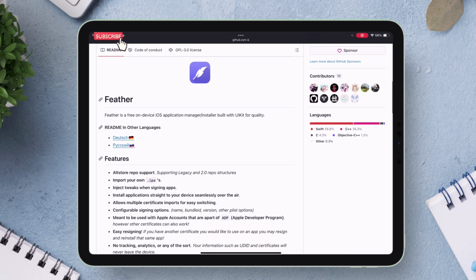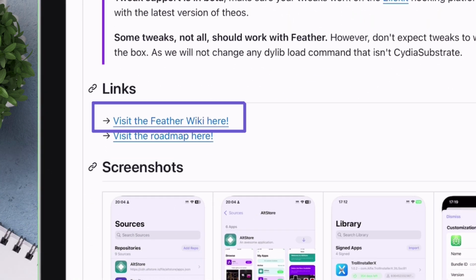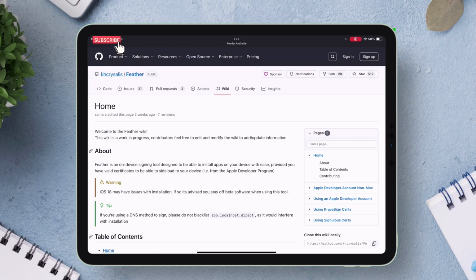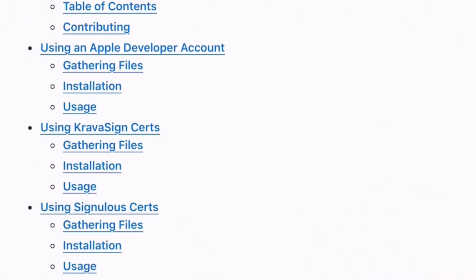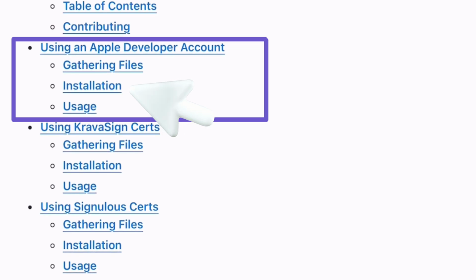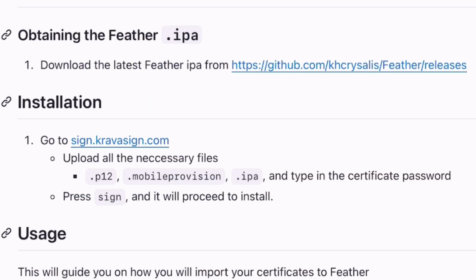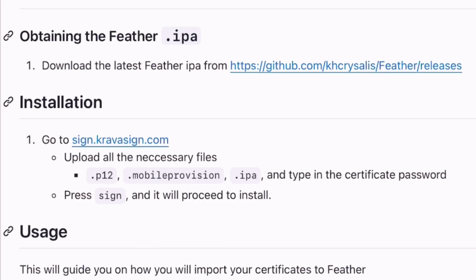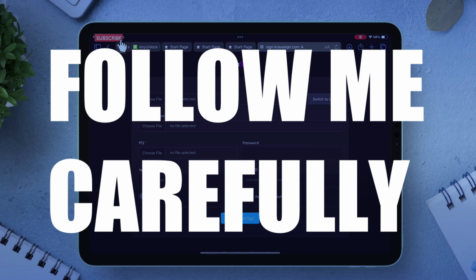Scroll down and tap on this link which says, visit the Feather wiki here. On the next page, under the table of contents, tap on this installation hyperlink, under using an Apple developer account. Now, under the installation section, tap on this Kravasign link, highlighted in blue. Once you are on this website, follow me carefully.